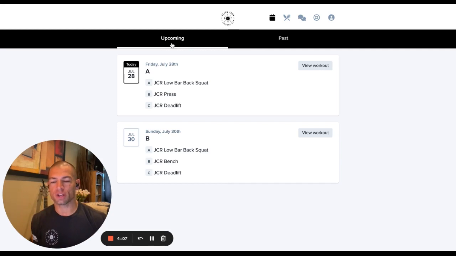So here on this main page, you can see the upcoming workouts for me. This is my client dashboard. Yours will look very similar. You can see that I have a workout posted for today and for Sunday, and it just gives a brief rundown of what the exercises are. It doesn't show any of the rep schemes or any of the weights or intensities, rest periods, anything of that nature. It's very high level. We'll go into the actual workouts in another video, but this is where you'll see that.